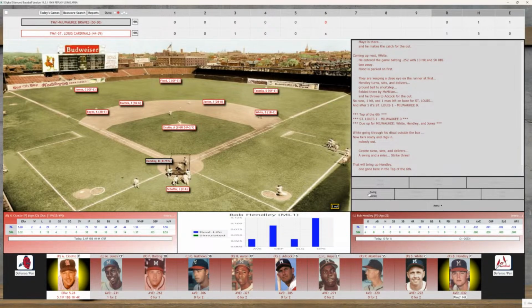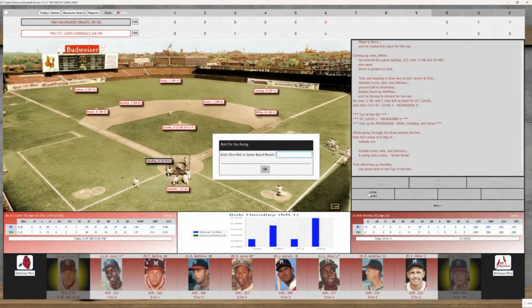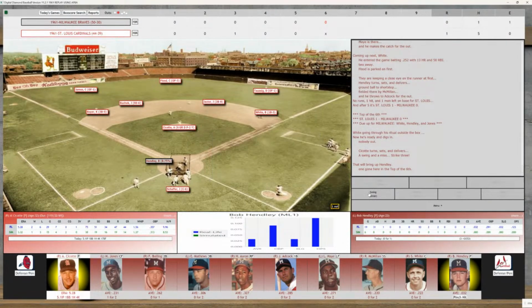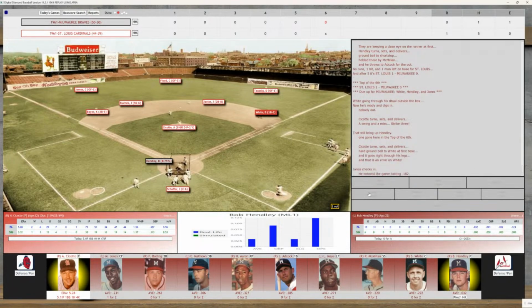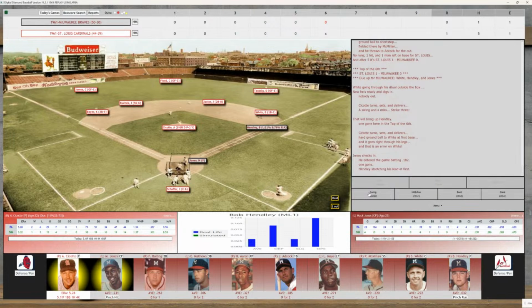That ball is hit down the first. White forgets to pick the ball up. That's going to be an E3, folks. Bob Henley's down at first on the error. Now we got a runner on at first with 1 out for Mac Jones. Mac's 1 for 2 with that single and a stolen base.